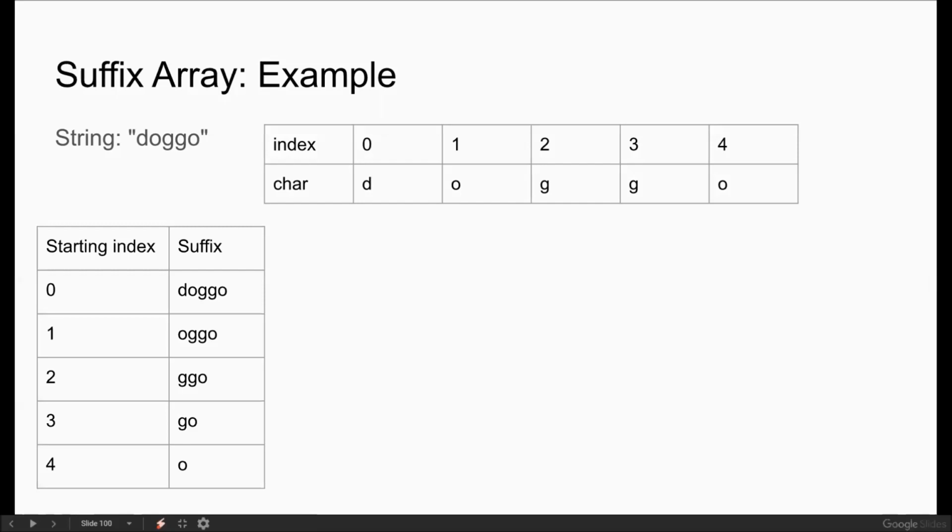First, we list out all of the suffixes of doggo, including the full string. So here's the full string, and it starts at index 0, and then the suffix that starts at index 1 is oggo, the suffix that starts at index 2 is ggo, the suffix at index 3 is go, and the suffix at index 4 is o, and we don't include the empty string. So now we've listed all of the suffixes of doggo and the index that they start at in the original string. Next, we want to order these alphabetically.